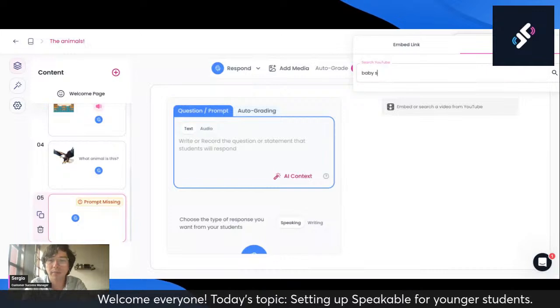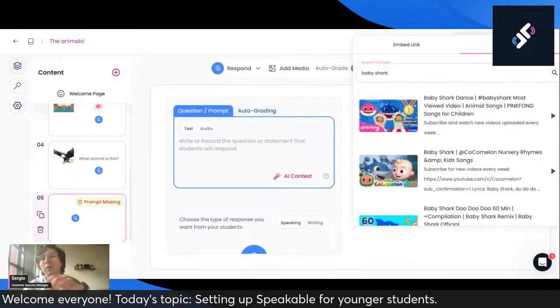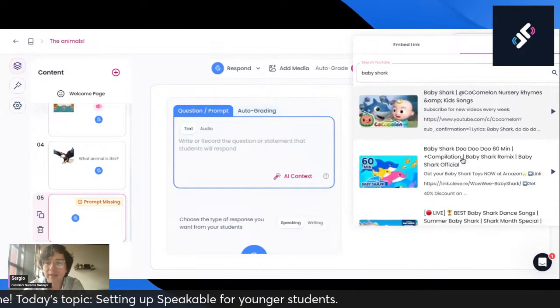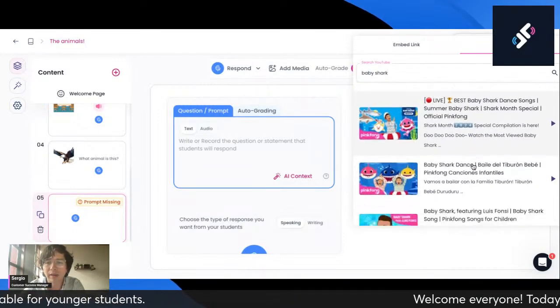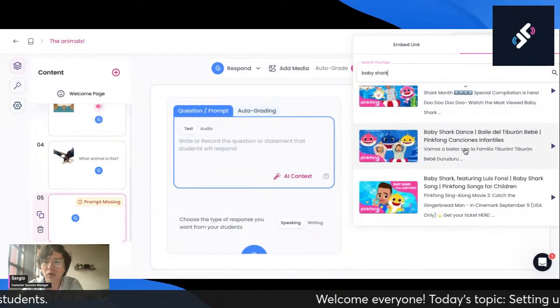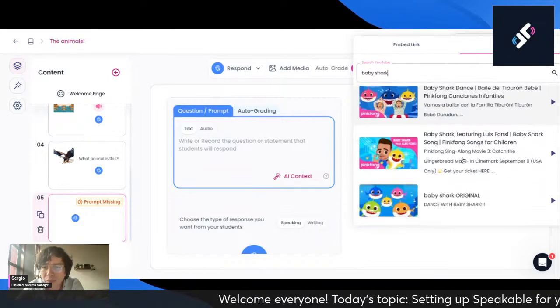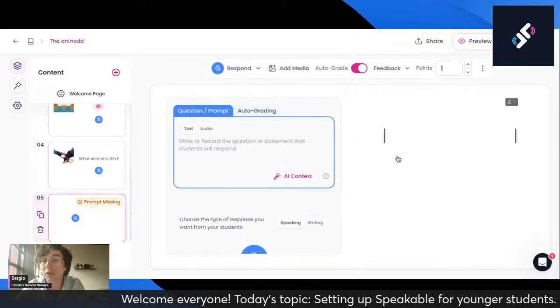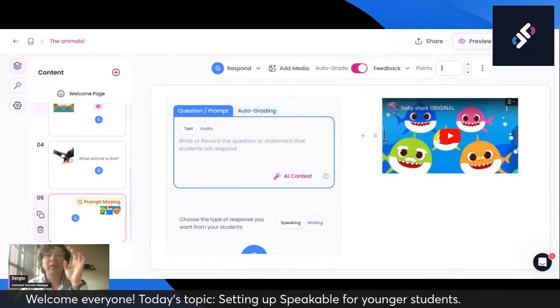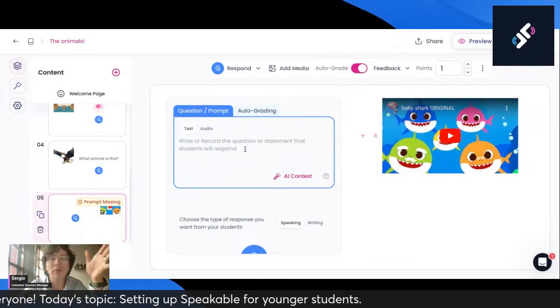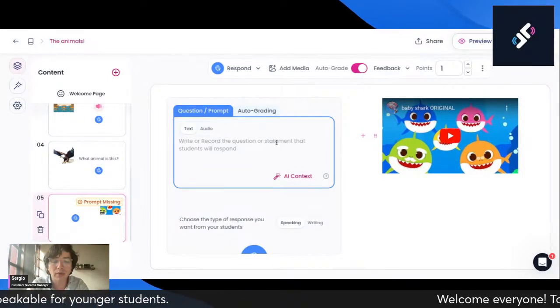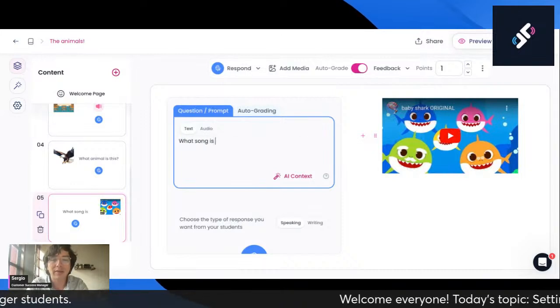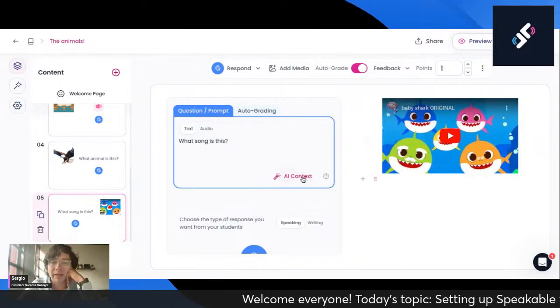Baby Shark. So if you're teaching younger kids, then probably you're going to want to use something like this, like a kid's song or something like that. I'm not sure which one to use. Let's use the original one, I guess. But this is where I don't know if this will work, because the way this works with video is, well, let me ask the prompt. What song is this, for example? And then I attach the context.